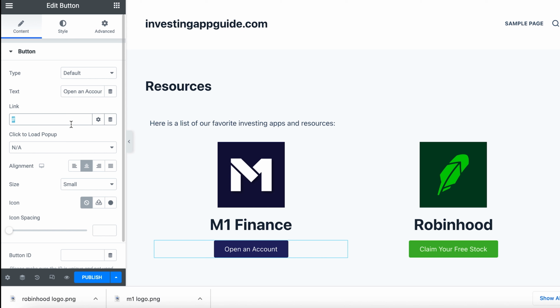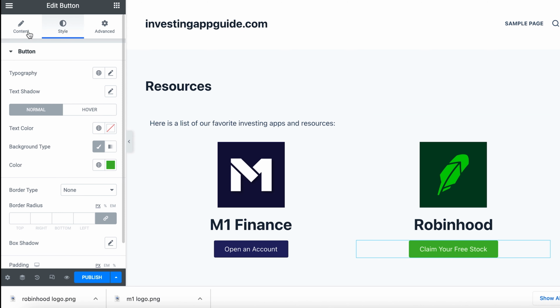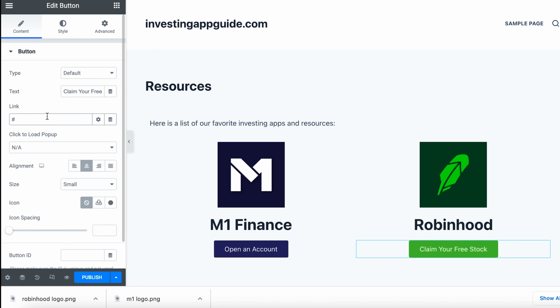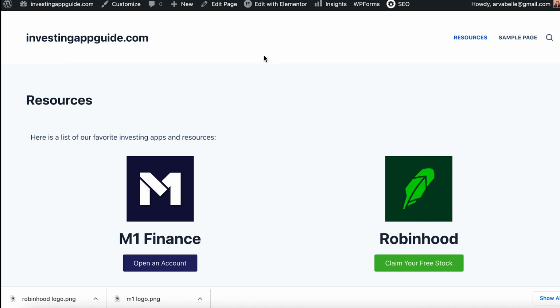So since we just made those pretty links for M1 Finance, what we would do here is type in our website name, so investingappguide.com/M1, and that was that same affiliate link that we created in Pretty Links. I made one for Robinhood as well, so we're going to put that in on the other button, and that is really all you have to do. You can then preview or publish your page, and you should be good to go with that.